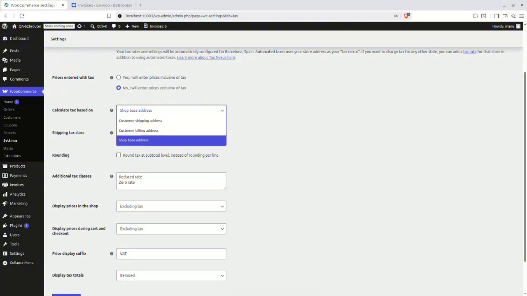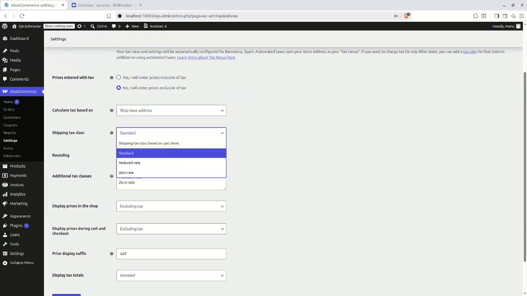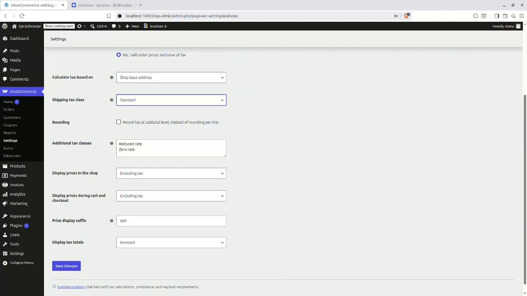With Calculate Tax Based On, you choose which address WooCommerce should use to calculate the tax: the shop base address, the customer's billing address, or the customer's shipping address. The right option depends on where you sell and who your customers are. The shipping tax class defines which VAT rate applies to shipping costs. It can use the same tax class as the products or another tax class you have created. The rounding option allows you to round tax at subtotal level instead of rounding it per line. This can be useful if your orders usually include several product lines.